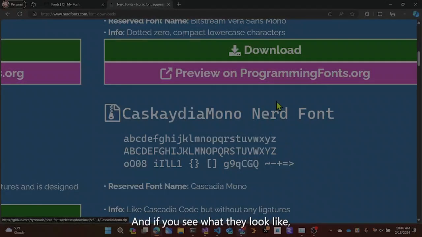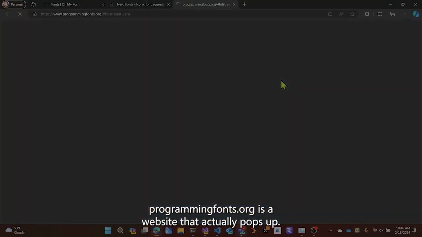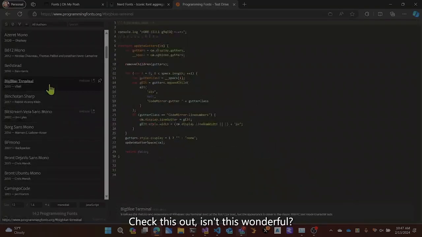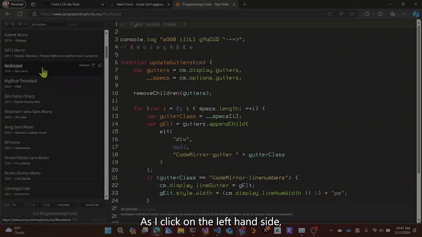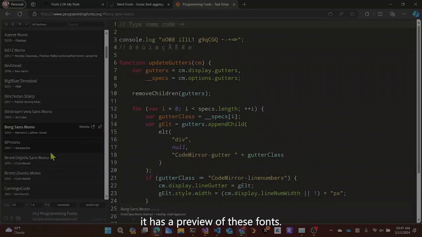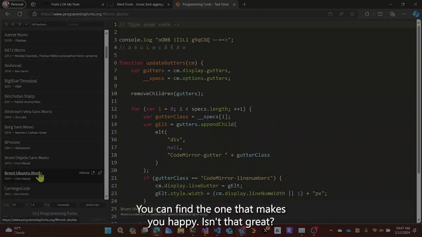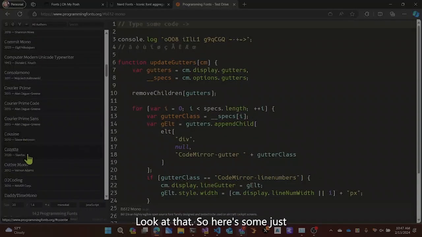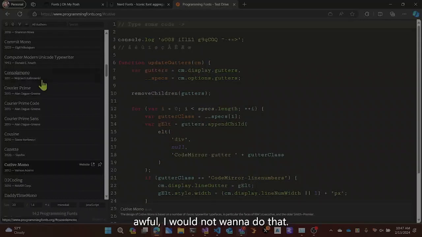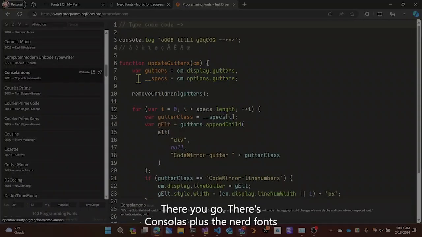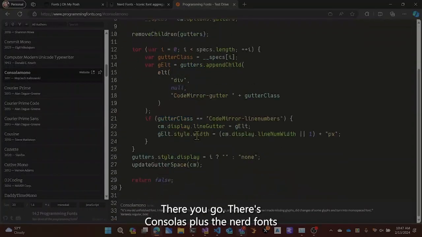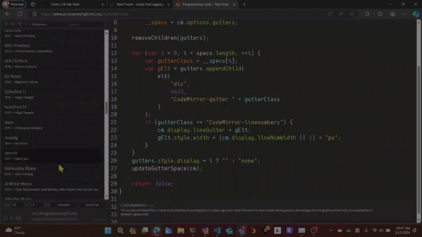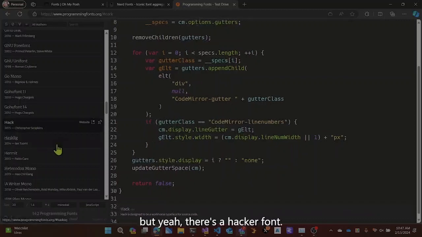And if you want to see what they look like, programmingfonts.org is a website that actually pops up. Check this out. Isn't this wonderful? As I click on the left-hand side, it has a preview of these fonts. You can find the one that makes you happy. Isn't that great? Look at that. So here's some just awful, I would not want to do that. There you go. There's Consolas plus the Nerd Fonts, and they just have a little bit of sample code over there. Some of these are pretty out there, but yeah, there's a hacker font.